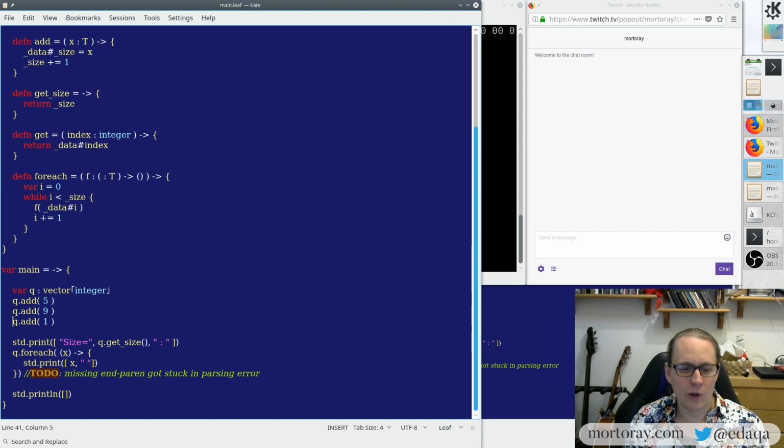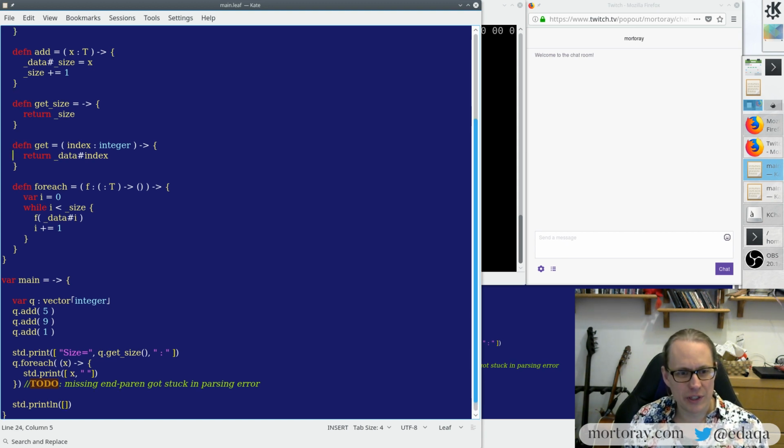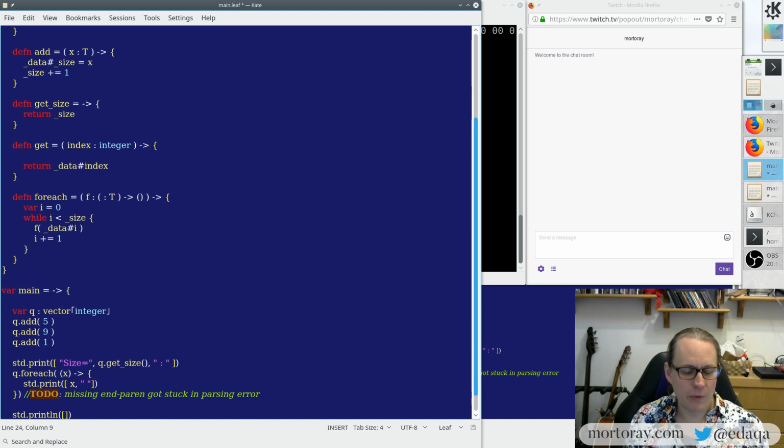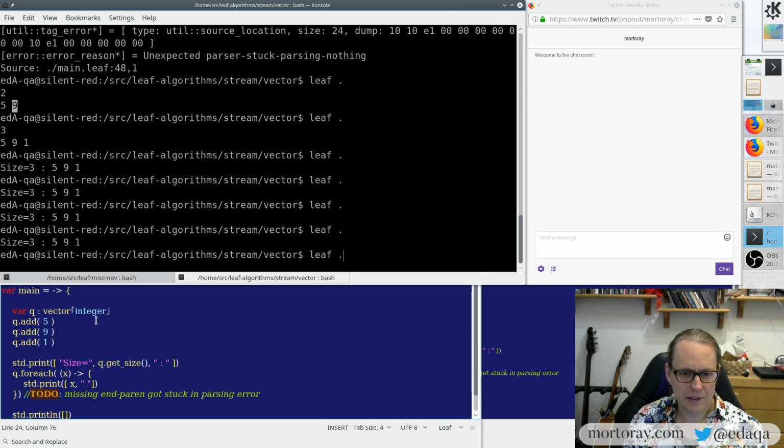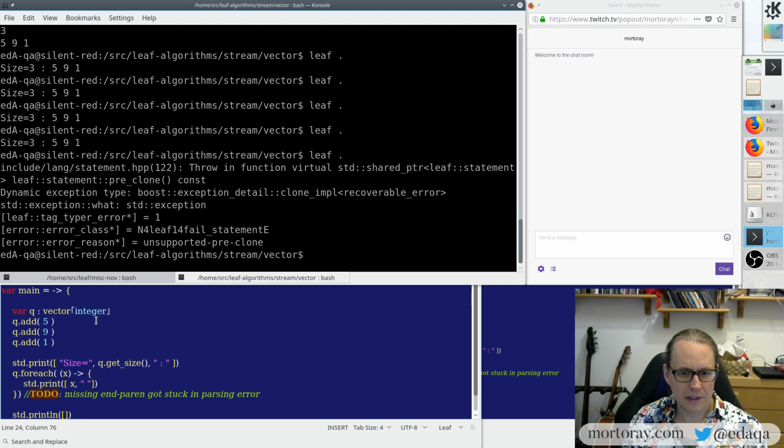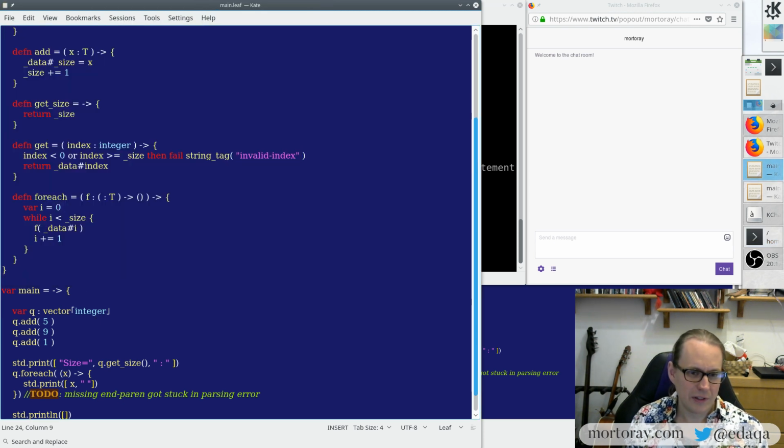This will clearly not work. This will produce an error. And this get function should also produce an error. For example, we might want to check if index is less than 0 or index is greater than or equal to size, then fail with string tag invalid index. Okay, and I have an error there as well. Okay, let me figure that one out. But this is what it would look like.